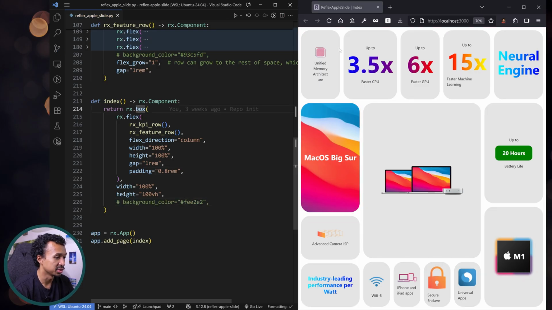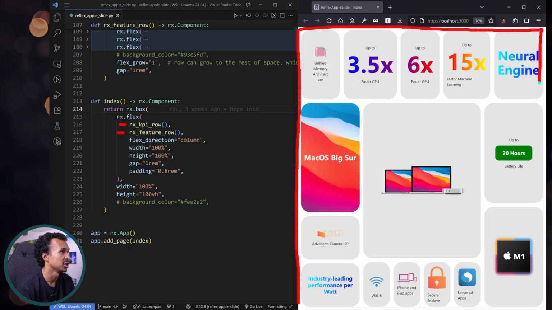And in this box, so this is my parent container, this is my big box. In this box, I am going to add a flexbox container in a column direction, which comprises two elements here, a first row and a second row. So here's my first row and here's my second row.